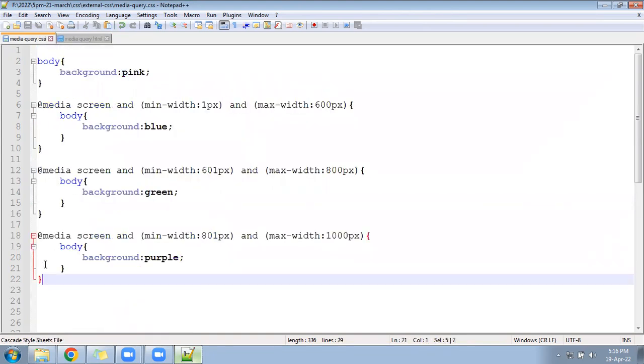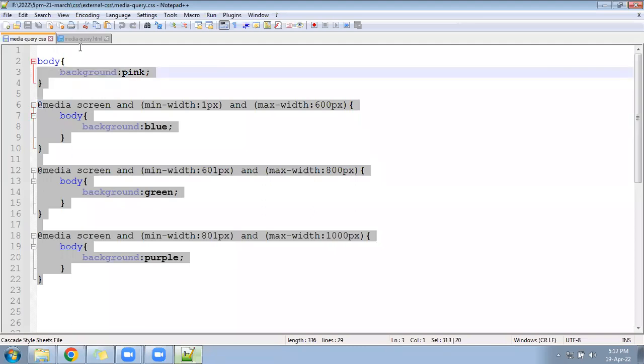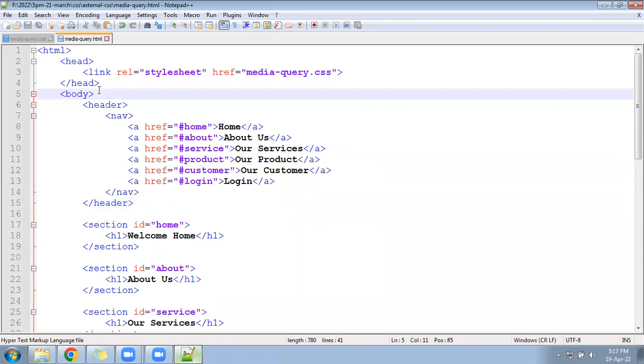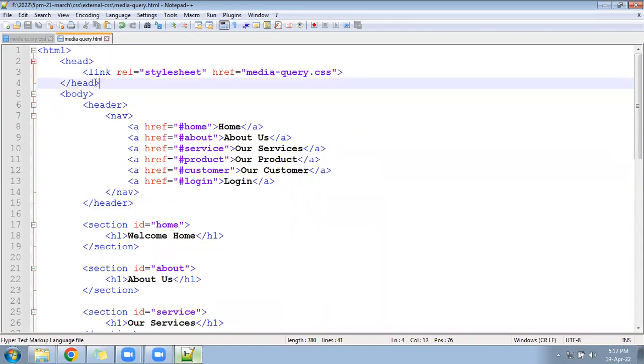So this CSS code I will share in the chat. HTML code also I'll send in the chat. If these two files are not there, you can create two files, media query.html and media query.css. Two files you need to create.